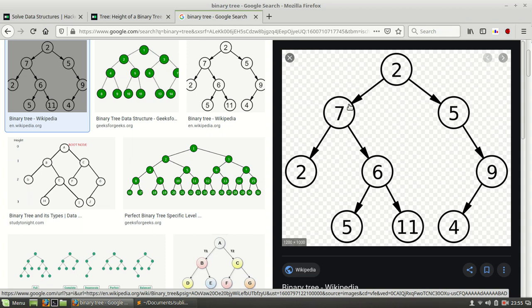Now you will probably say that the height of the root node will be 2. No, we will check whether it is 2 or not. First we need to calculate the max of these two heights. We know the height of this node, which is 2, but we don't know the height of this node. So let's calculate the height of this node.